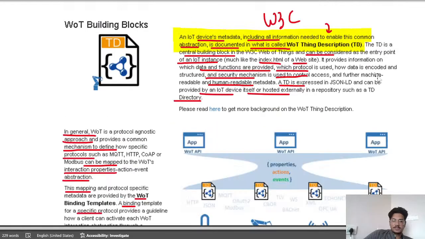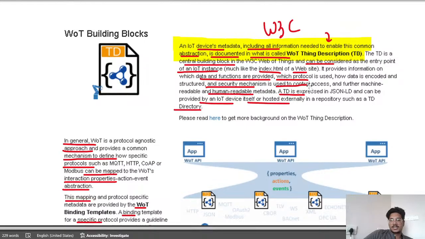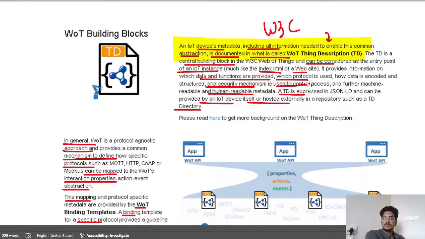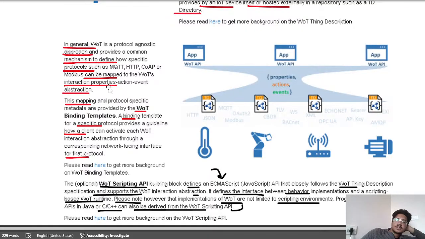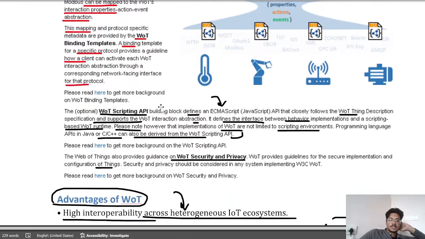Why is WoT a building block? Because IoT device metadata, including all the information about the devices and common abstractions, is documented in what we call the Web of Things thing description. The thing description is the central block, the entry point for everything, general purpose. WoT is a protocol-agnostic approach that provides a common mechanism to specify protocols using binding templates, scripting, and security.